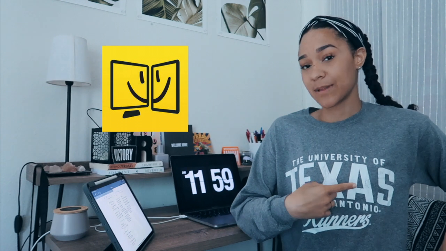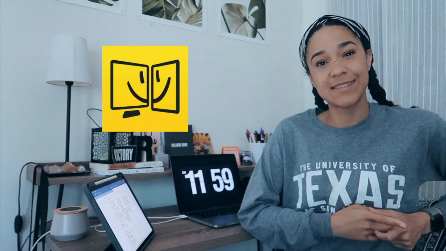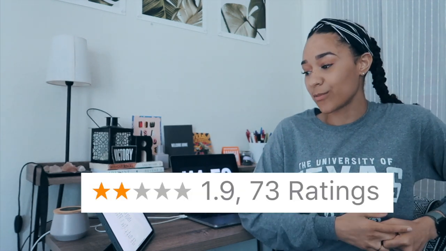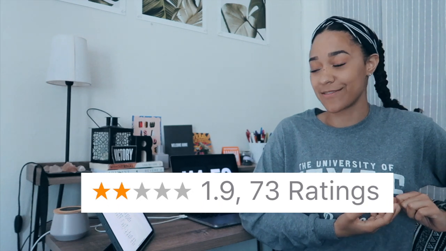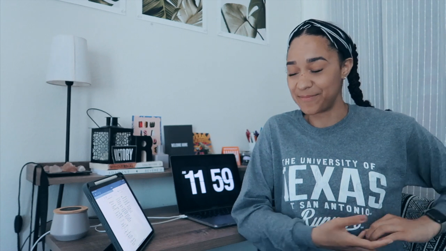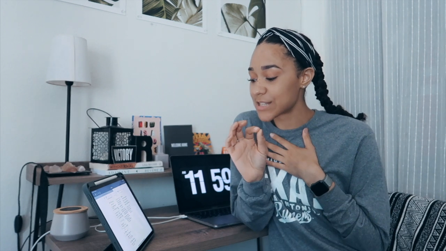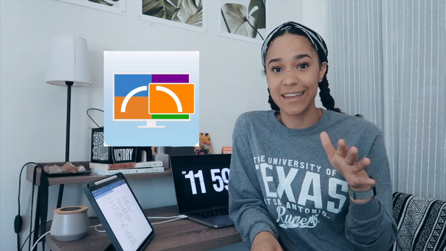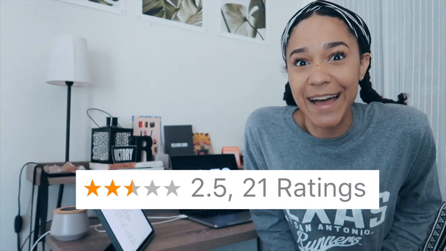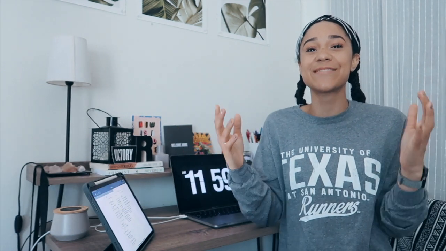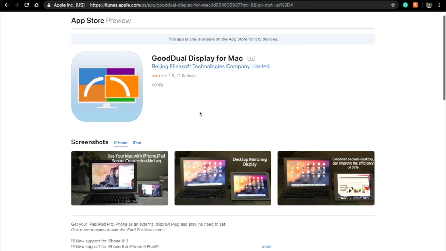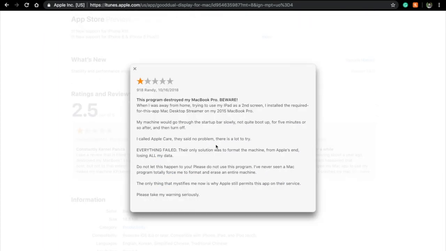There was also iDisplay, which was $14.99, and again, similar story. It only had 1.9 out of 5 stars, which was even worse than the last one, which again, concerning. Not really into that. The last third-party app that I saw and I was kind of interested in was Good Dual Display, and it was only 99 cents. Again, y'all, it had 2.5 out of 5 stars. I was like, why do all of these apps have terrible ratings? And there was actually one person that said that it ruined their Mac. So I'm not really sure.